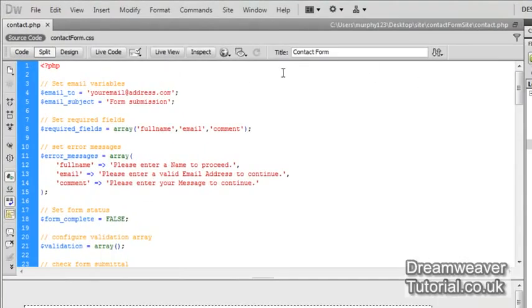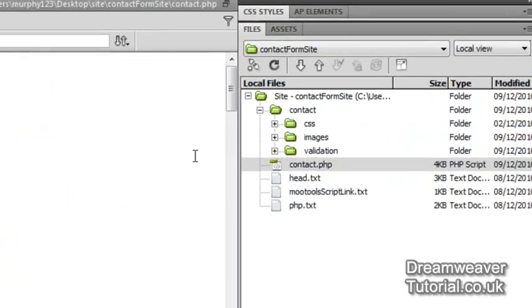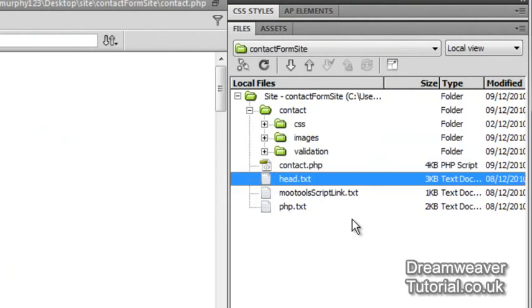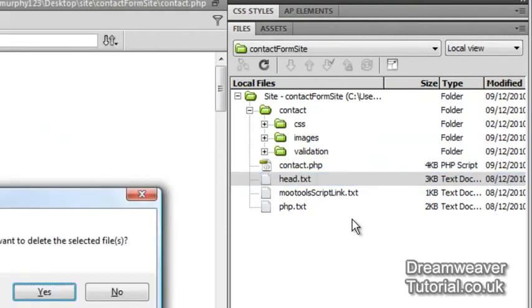Right, well we're finished with our head.txt file, so we're going to delete that. So select the file from the files panel and then press delete on the keyboard, and don't worry because you will still have your originals in the download file.